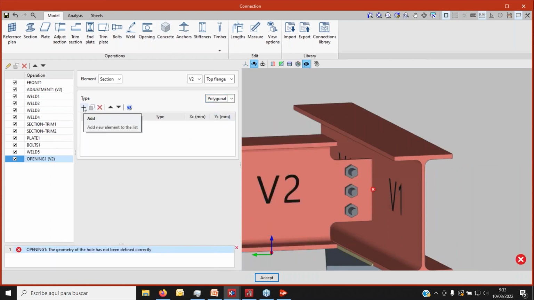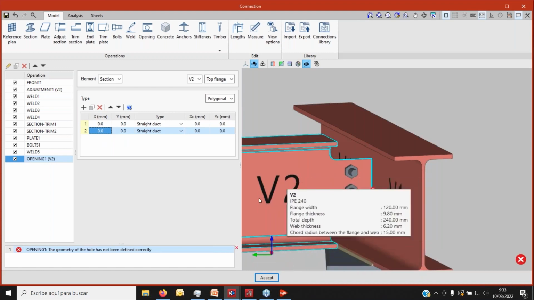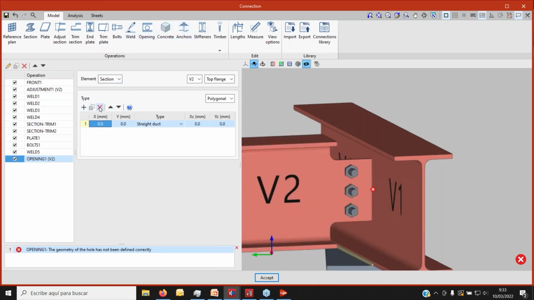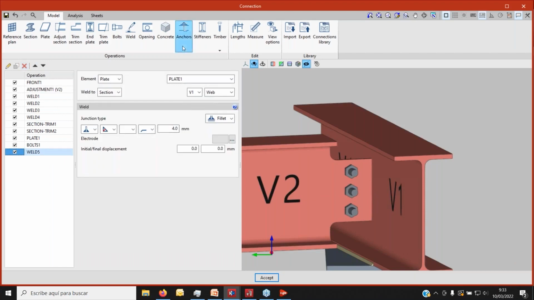Just like I've shown you before with the plates, it works exactly the same. It's a matter of adding a series of nodes, and these nodes will create the bounding edges of our opening right here. So let's delete that.